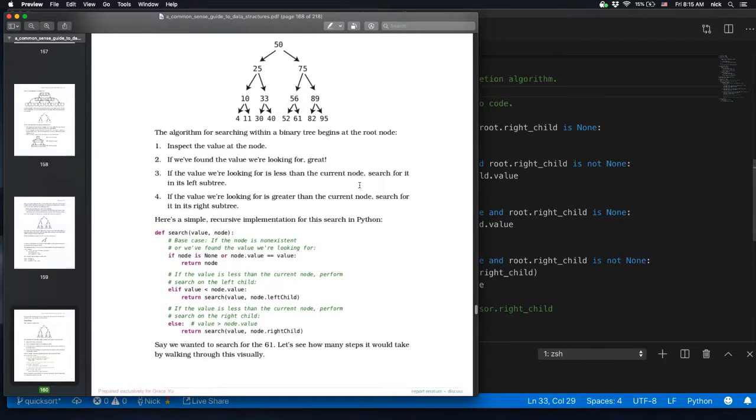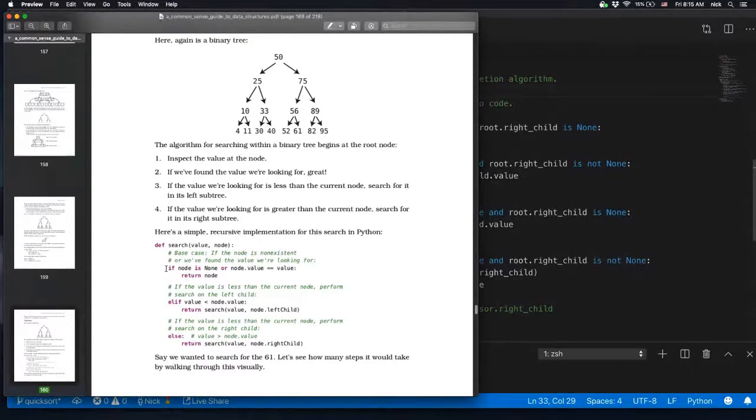So to implement that, we first think about what our base case is. If node is none, that basically means we've exhausted our search. There's no place else to search, so we just return that we didn't find it. Or if the node value equals what we're looking for, then just return it. So that's our base case, those two scenarios.